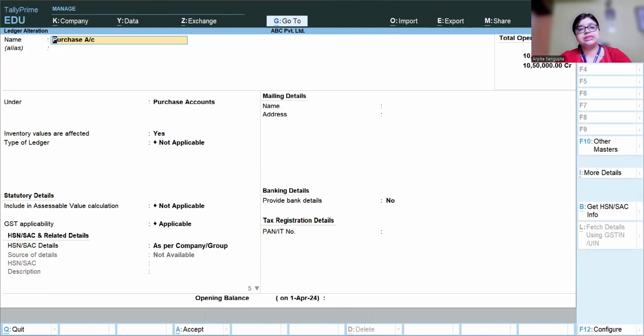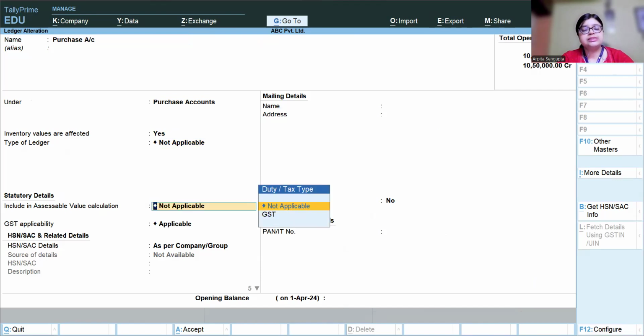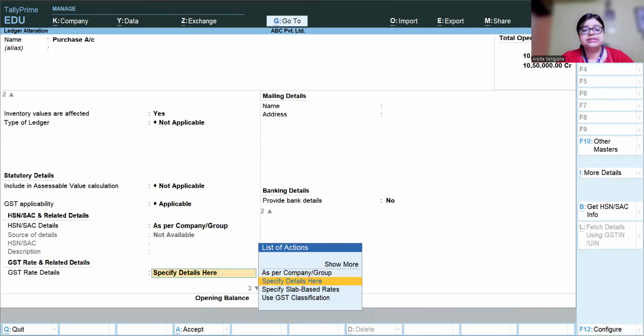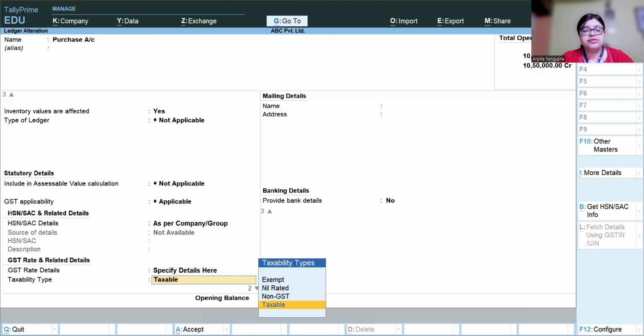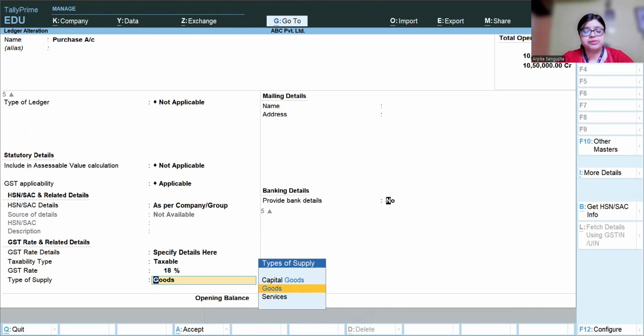Now, this purchase ledger is under purchase accounts, inventory values are affected, yes. Type of ledger is not applicable. Including assessable value calculation, not applicable. GST applicability will be applicable. HSN or SAC details will be as per company group. GST rate details will be specified details here, and we will have to select the taxability type as taxable, and we will have to give the GST rate 18% over here. Type of supply: goods.